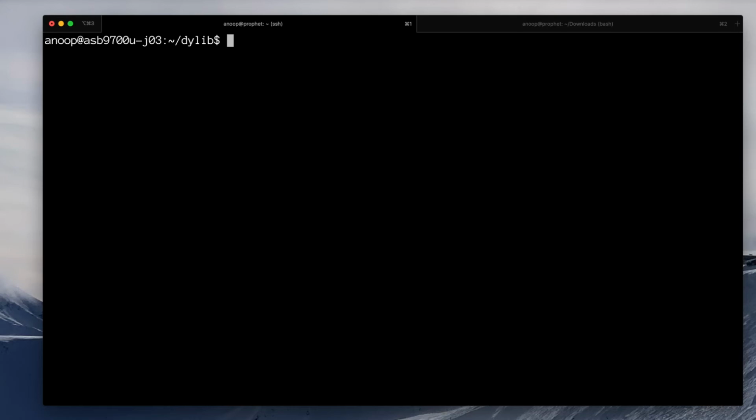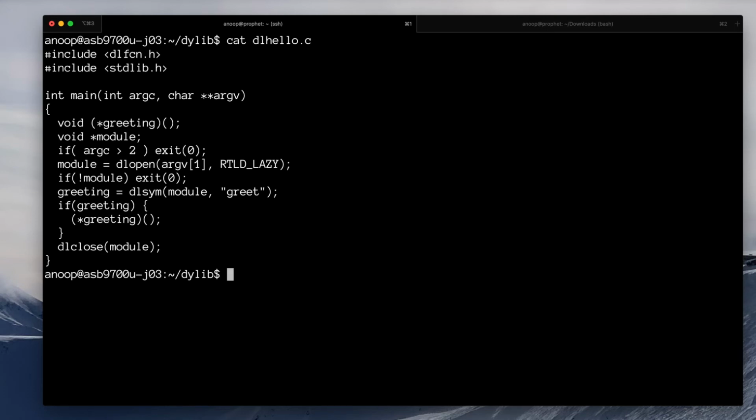If I provide the Korean version of the library, I should get the Korean hello world. Is it possible to do that? Turns out you can, by using a dynamically linked library. So if I look at a file, which is also provided to you, called dlhello.c, this looks a little bit more complicated than the simple hello.c that we saw before.